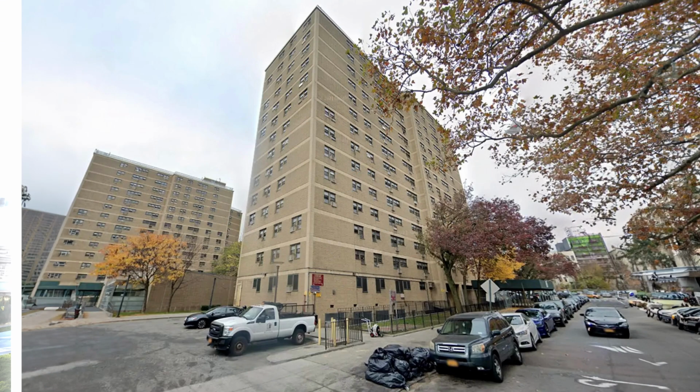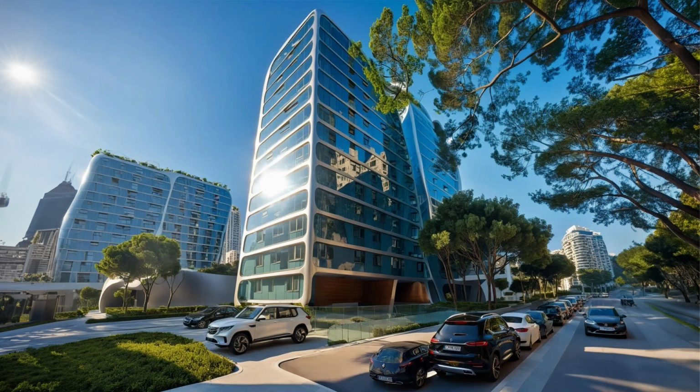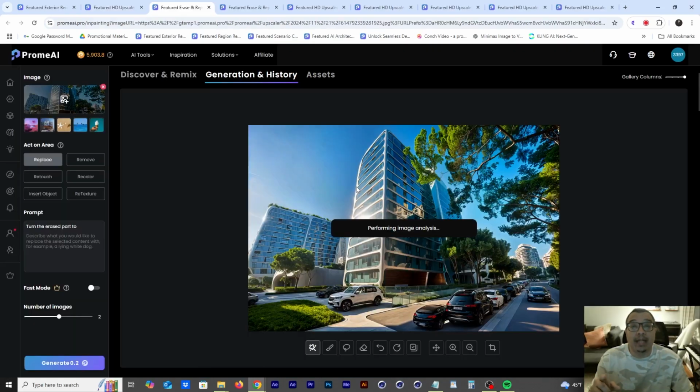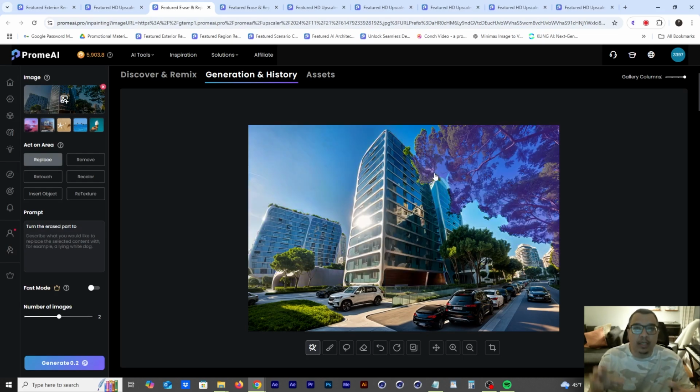Once you're done transforming your image, and if there's something that you don't like in the image, PromeAI has a feature where you can replace that part of the image that you don't like. Go up here to this setting that says Edit, scroll down to Erase and Replace, click on that, and what PromeAI is going to do, it's going to analyze your image, and it finds out what is in your image, whether it's buildings, trees, cars, grass, and it allows you to quickly select those images in order to remove them.